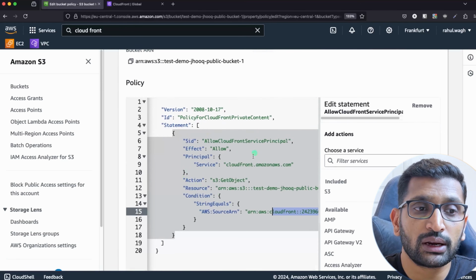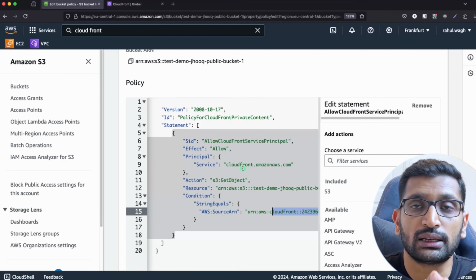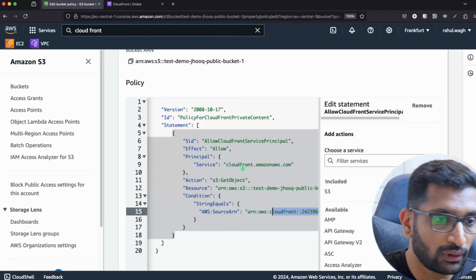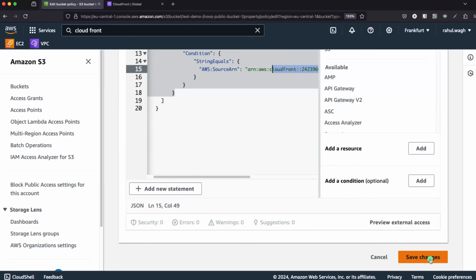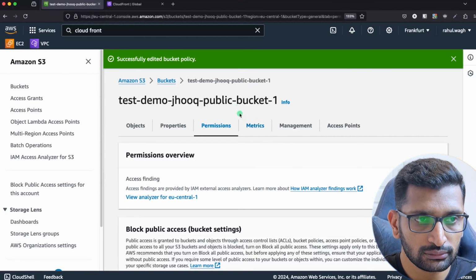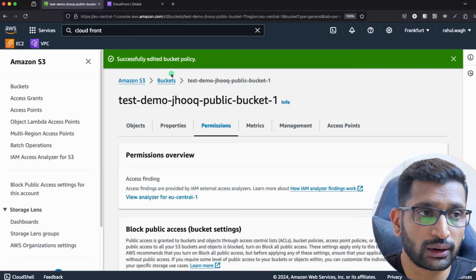So now this S3 bucket is only accessible via the CloudFront distribution. No one else can access this S3 bucket with this policy. After that, just click on save changes over here. And here you can see we have successfully updated our S3 bucket.